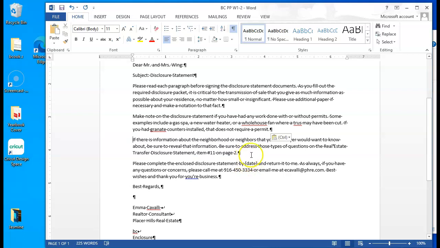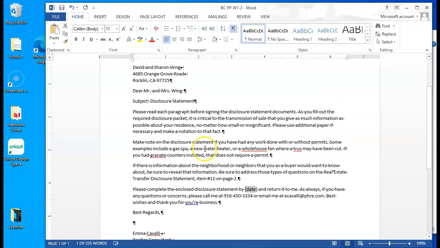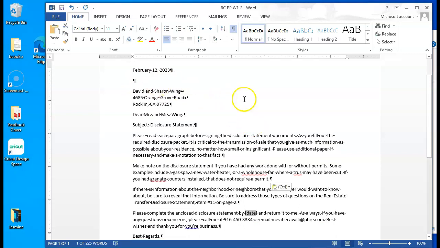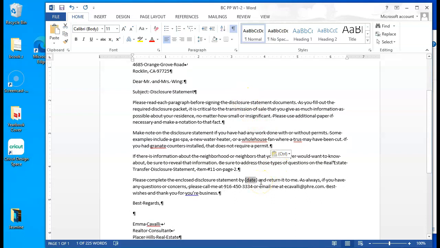So what you're going to do is highlight that, and then you are going to replace it with a date 1 week from today. So 1 week from today meaning whatever the date is up here on your date line that you did before. So that was February 12th. So for this one, we're going to put February 19th, 2023. Need to get rid of that other bracket.